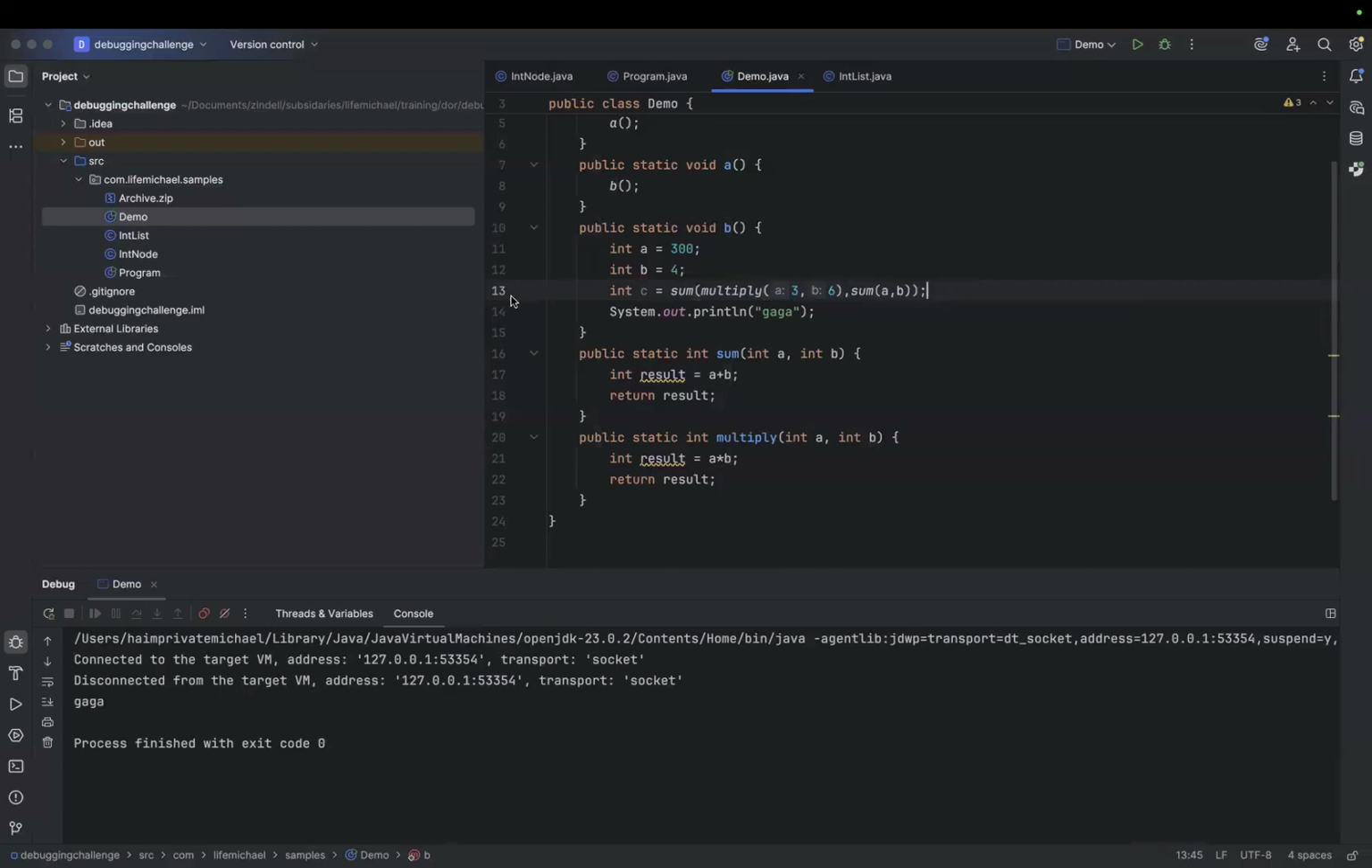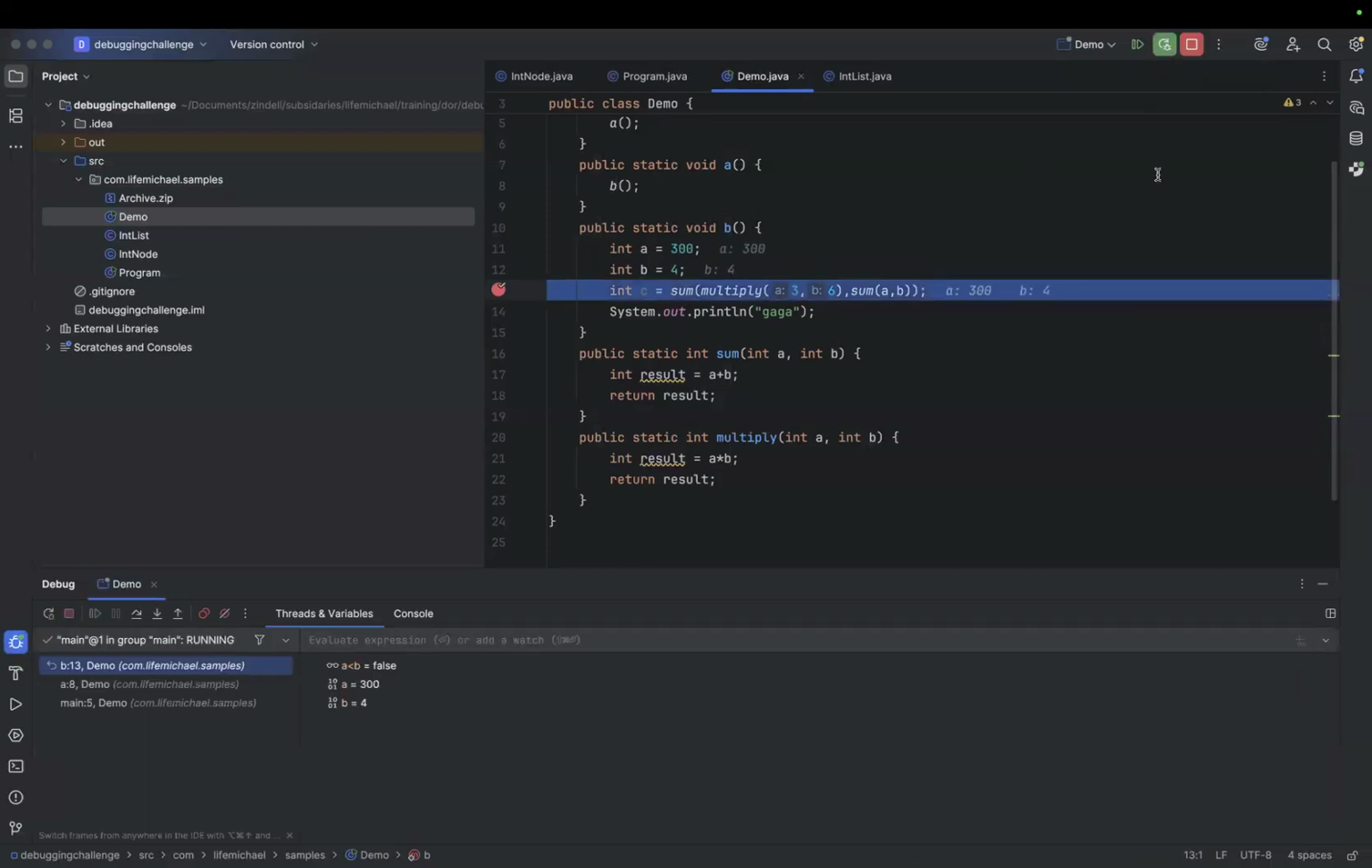So if I place a breakpoint over here and start the debugging, now you can see that in line 13, we have a call to the function sum over here, but we also have a call to multiply and also have a call to sum.